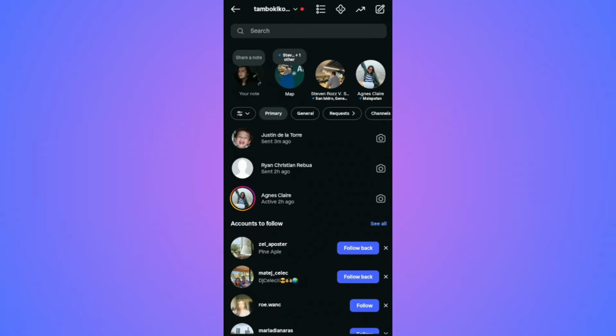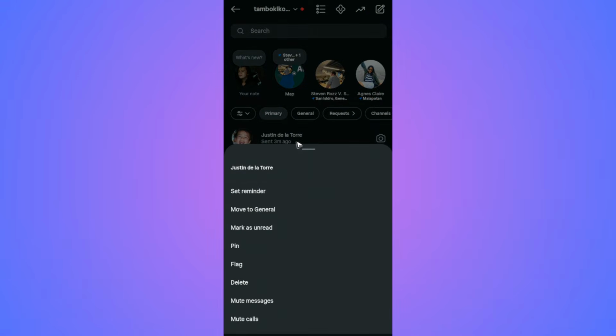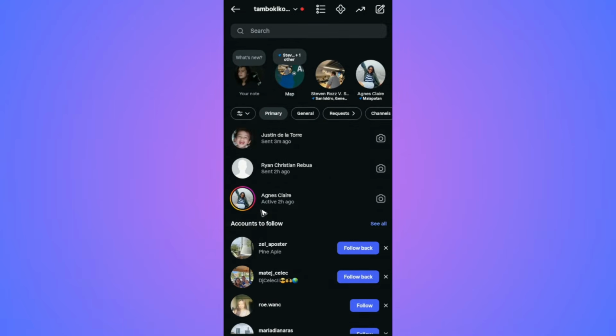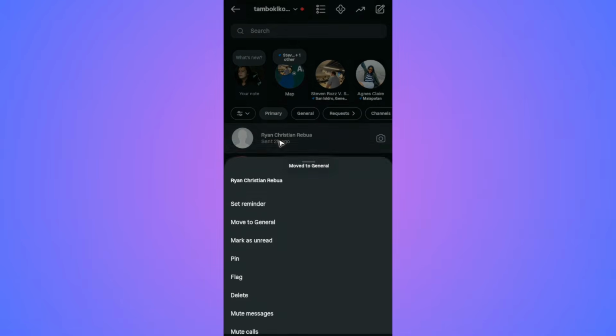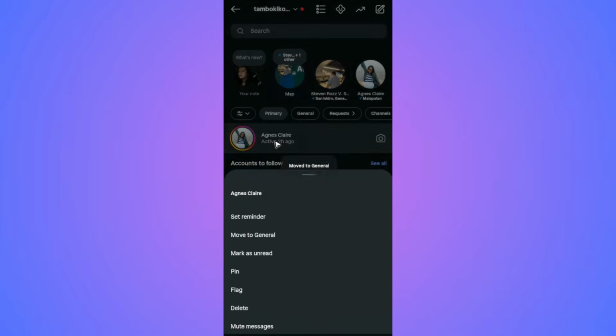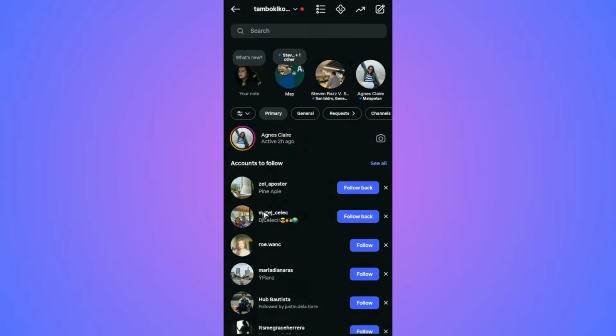Now, to hide it, you can go ahead and tap and hold on the message itself or swipe left. I think for iOS, swiping left works. As you can see here, I'm using Android. So I'm just gonna go ahead and tap and hold on it. And then I'm gonna move it to general. Let's say, for example, I'm gonna move all of these to general. Tap and hold, move to general.